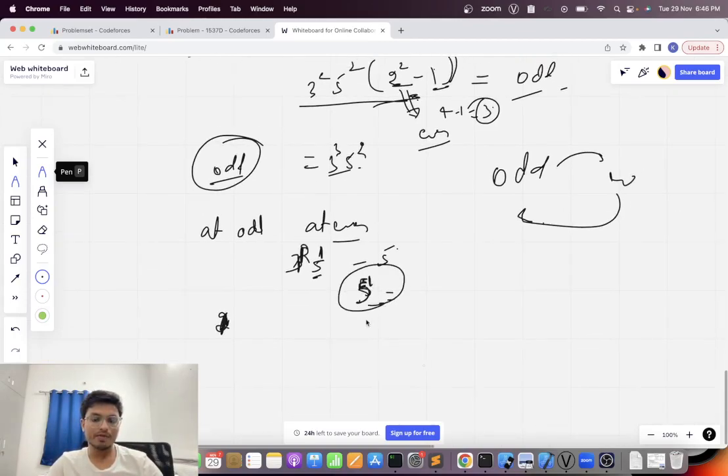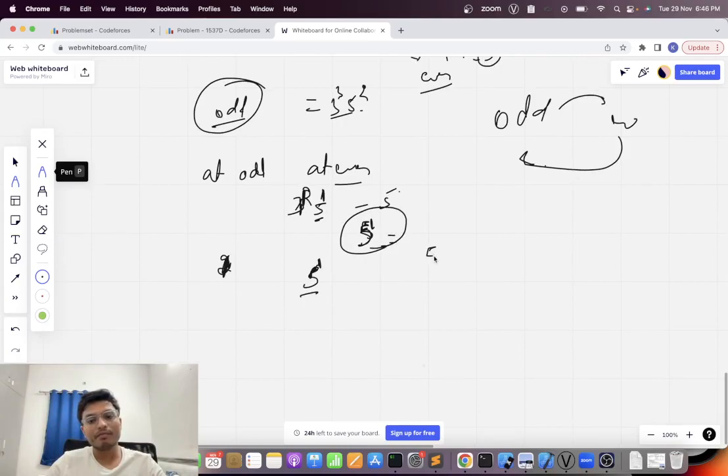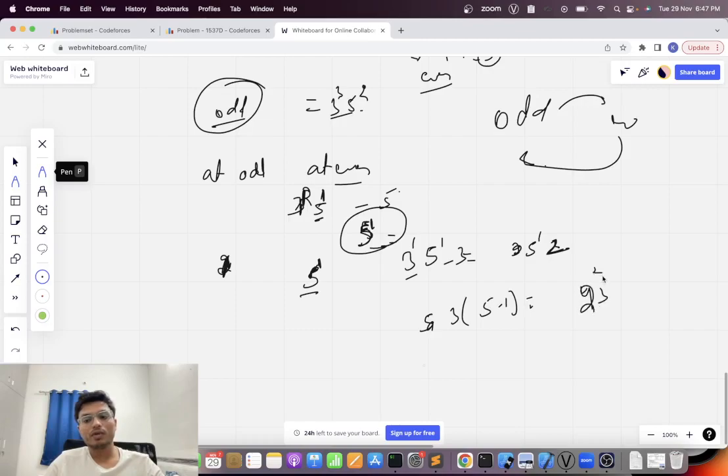So if it is 5 power 1, at the end it will remain, let's say, 5 power 1 and 3 power 1, and I subtract 3 and then it will become 5. Okay, here we go. So you can see that if it is 3 power 1, 5 power 1, and I subtract 3, then 3 is common, 5 minus 1 is equal to 4, so 3 times 4, that is 2's power 2 times 3.